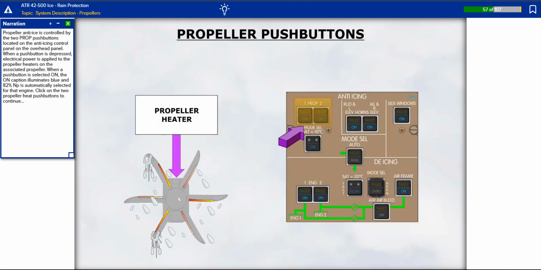Propeller anti-ice is controlled by the two propeller push buttons located on the anti-icing control panel on the overhead panel. When a push button is depressed, electrical power is applied to the propeller heaters on the associated propeller. When a push button is selected on, the on caption illuminates blue and 82% NP is automatically selected for that engine. Click on the two propeller heat push buttons to continue.